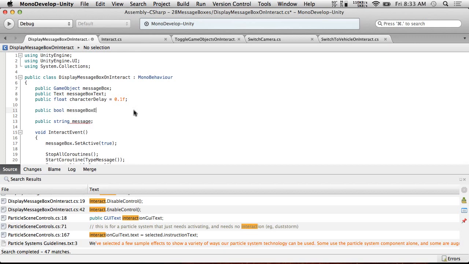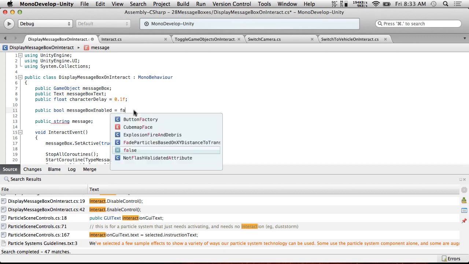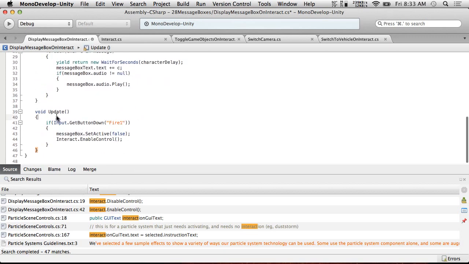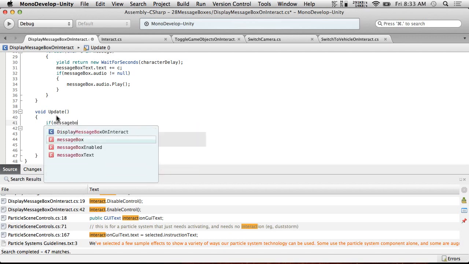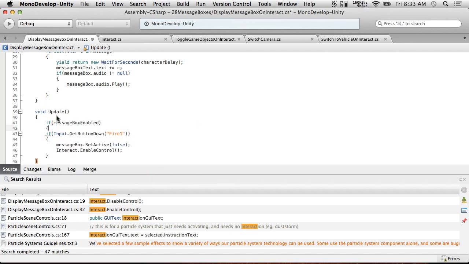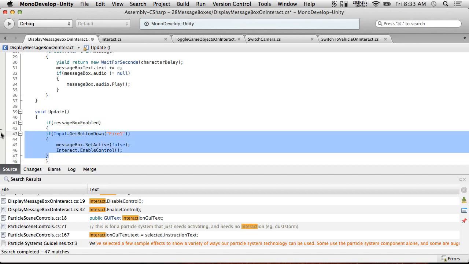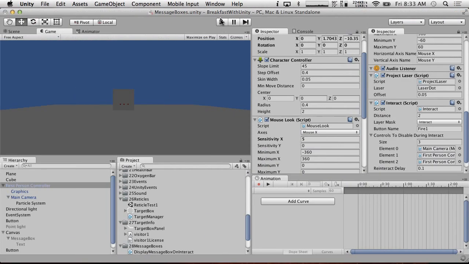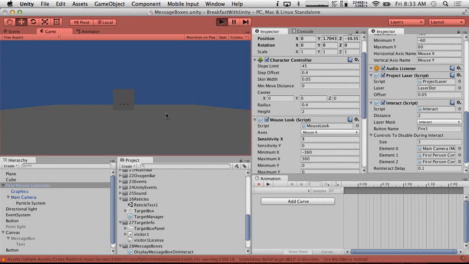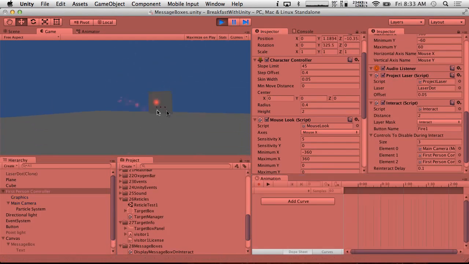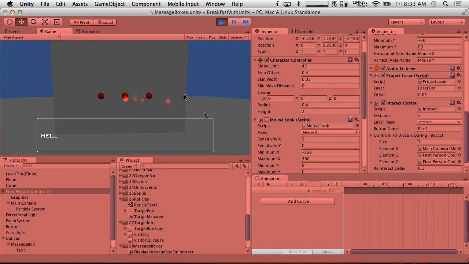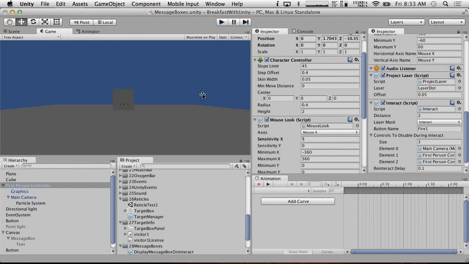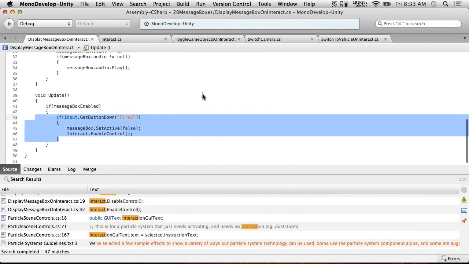Message box enabled equals false, if message box enabled. So now we shouldn't just lock our movement willy-nilly when we hit fire. So looking good, looking good, looking good. We go up here, we interact, it locks our movement. The interact went away, that's good, but I can't actually get out of here now. Why can't I get out of here?